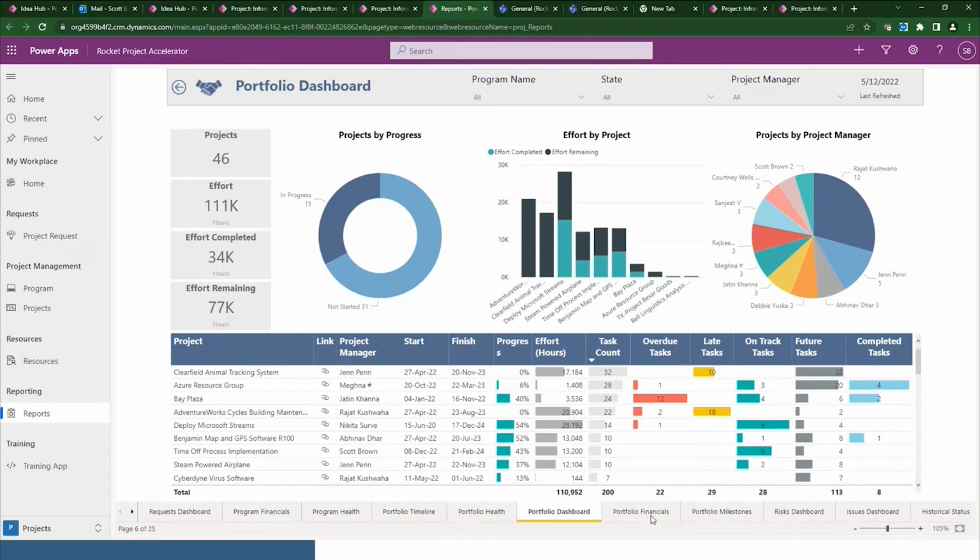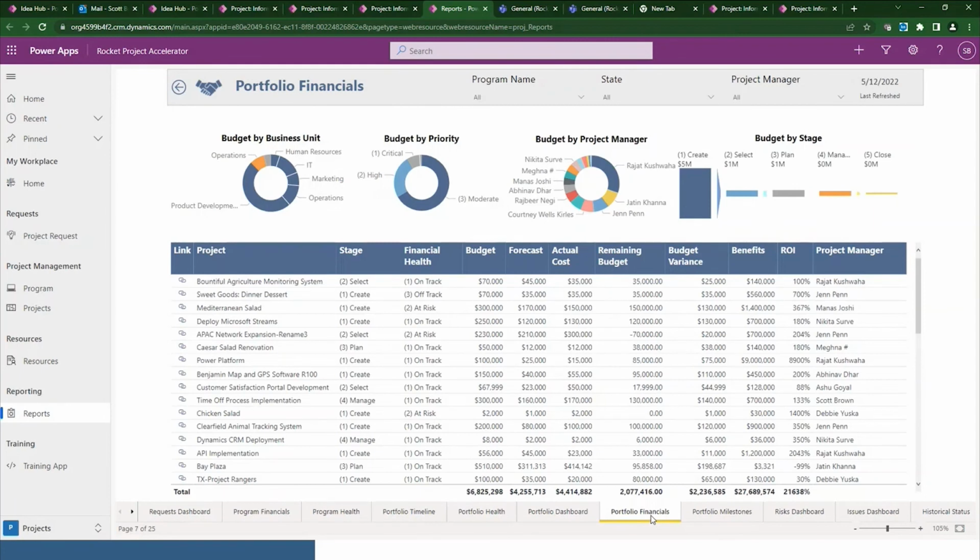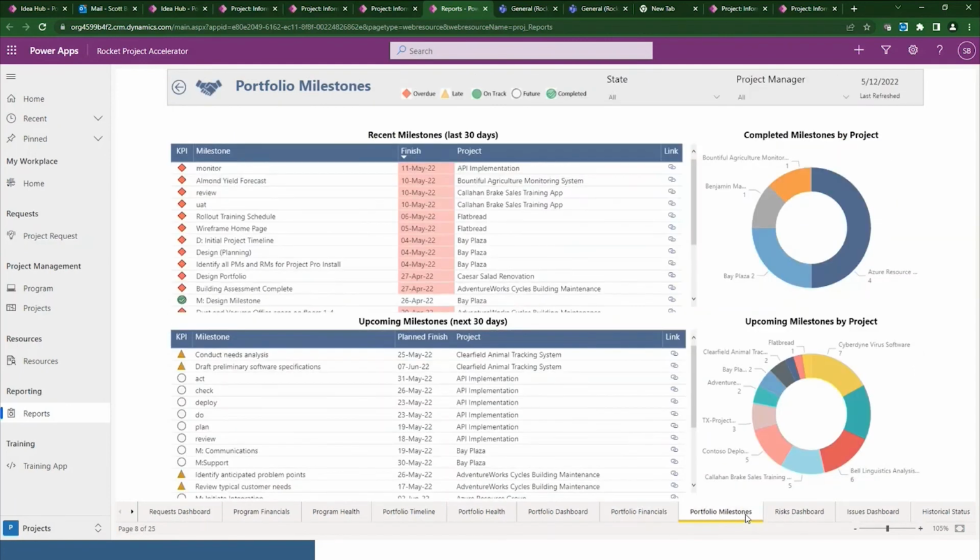We can also look at portfolio financials, which gives you a view from a portfolio standpoint. And then another one is risk portfolio milestones. We talk to a lot of customers that manage their portfolio at a milestone level, just because there are some key things that need to happen in these projects, and I need to make sure I'm moving toward where those happen well, because that may be a billing event, that may be a situation where we're moving into a new phase, that type of thing. So this is a great way to keep track of that.